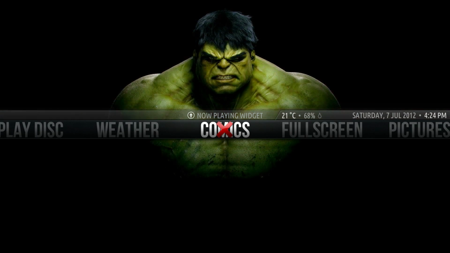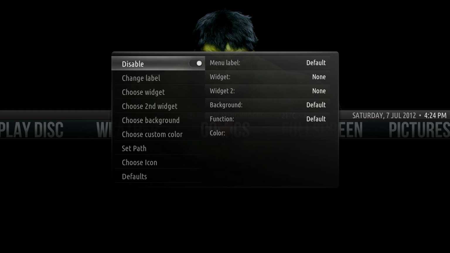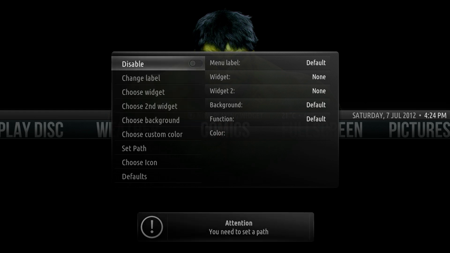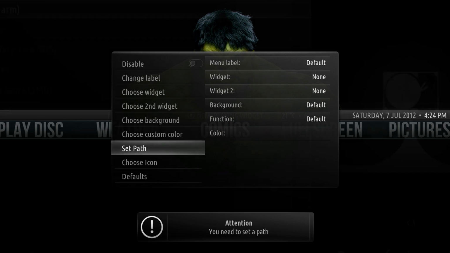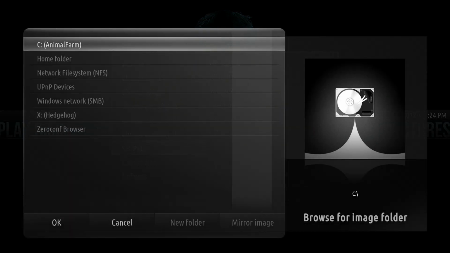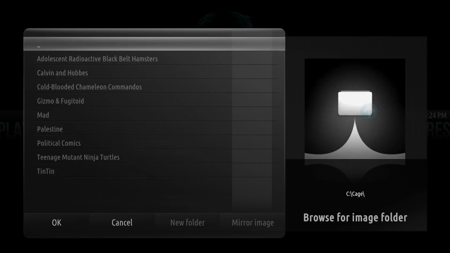So now we're going to go into comics. You can set this here. First enable it and it will tell you at the bottom, set the path. So just go and set the path here. Go to where comics are set in the root directory.